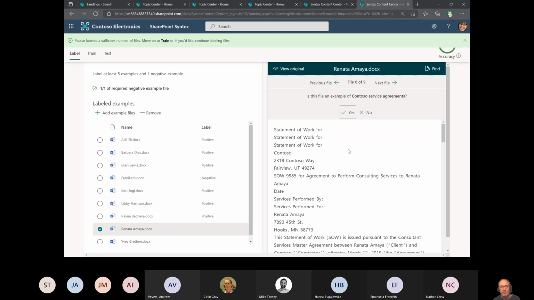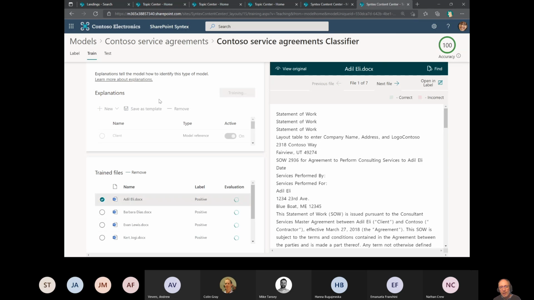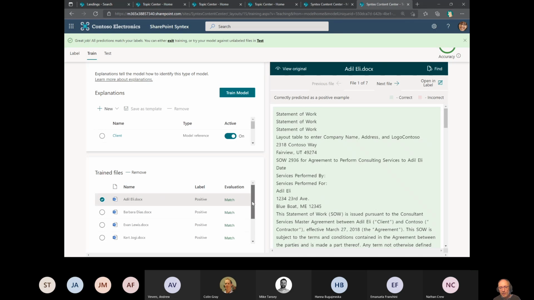Once I've done that, it tells me you've labeled a sufficient number of files, move to train, or if you'd like to continue labeling files, do so. So when I go on to train, you can see down here, it's looking back through my files and saying, yeah, the one that you told me is an example, I'm happy I could classify. It's done that for all of those. So that's the first part of the process.